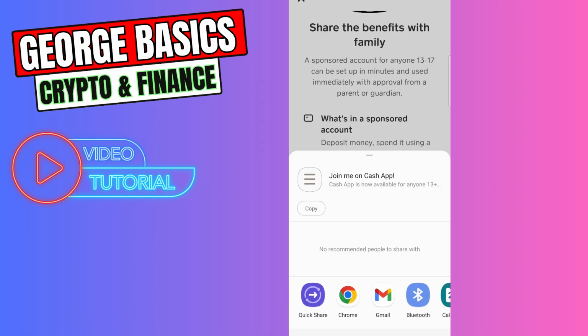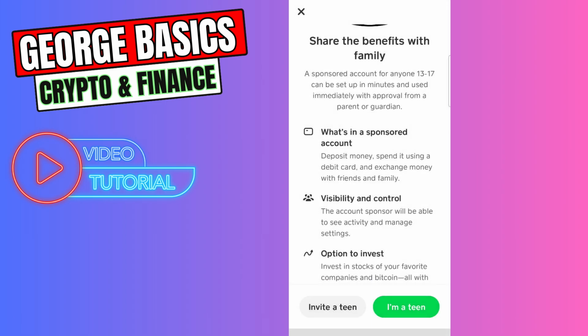Just send this to the teen who is 13 to 17 years old, your family member, so he or she will be able to create a Cash App account and you will be able to track this on the sponsored accounts activity section on your Cash App in real time. So this is how to sponsor someone on Cash App.